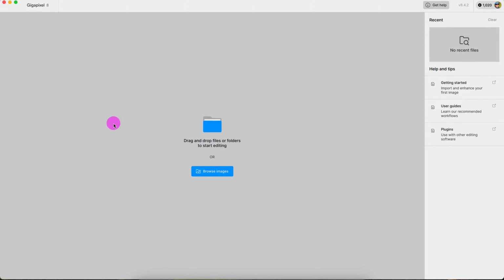Hey, what's up photographers? In this video, I'm going to quickly review Topaz Gigapixel AI, see how it enlarges or upscales an image, and see if it's right for you. So right now I'm in Gigapixel 8, and this is the interface without any photos imported into it.